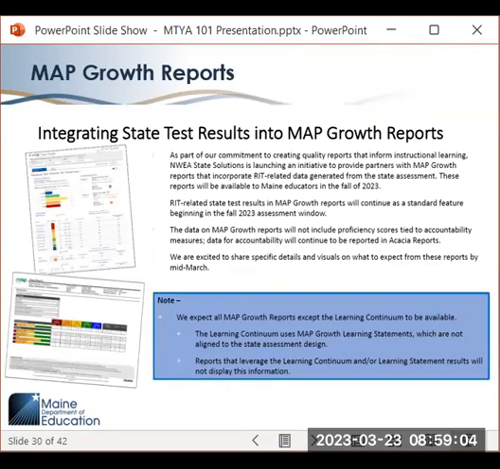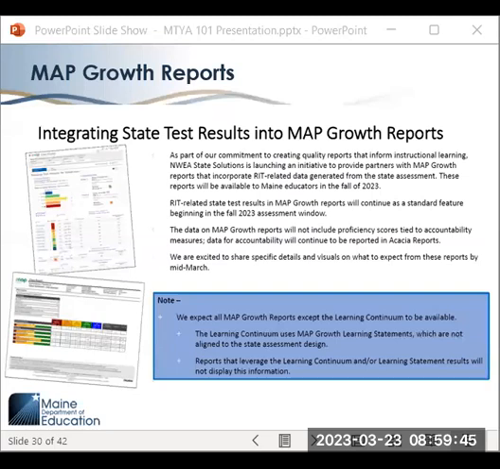MAP Growth reports will become available in fall 2023 as NWEA will integrate RIT scores from the Through Year assessment administrations into pre-existing MAP Growth reports. The data on MAP Growth reports will not include proficiency scores tied to accountability measures. Data for accountability will continue to be reported in the Maine Through Year reports. We expect all MAP Growth reports except the learning continuum to be available.